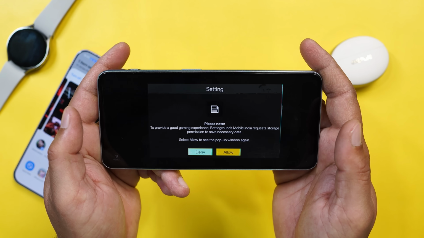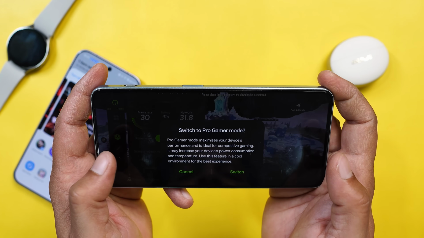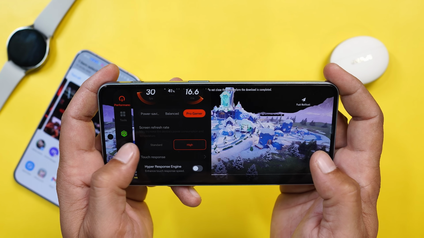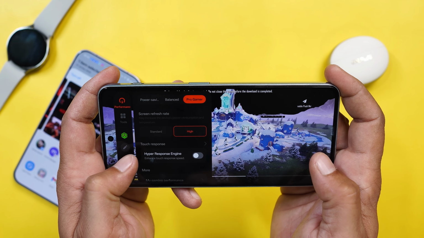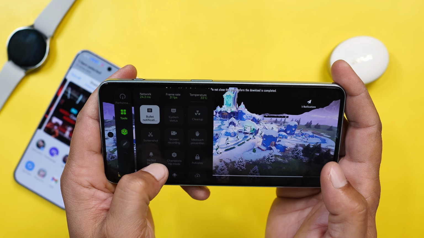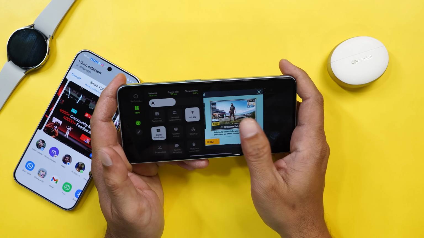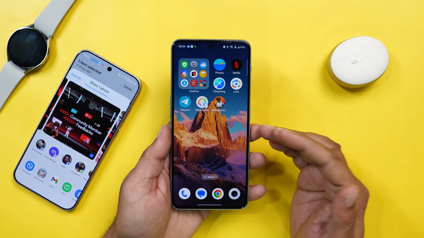And now let's talk about the new gaming dashboard. So this is the new gaming dashboard where you can choose between pro gamer mode, power saving or balance. And you have the option to set refresh rate as high, and we also get hyper response engine. And I don't think OnePlus Nord 3 will get the bypass charging feature. So there's nothing much to talk about the gaming dashboard. But still, I'll keep you guys posted in an in-depth review video, which I'll be dropping within a day or two.